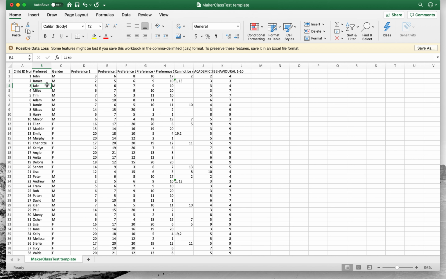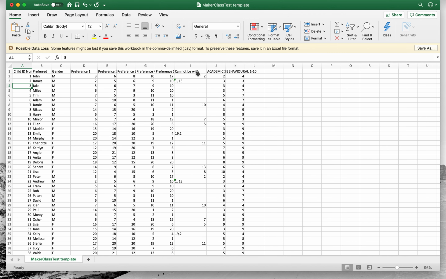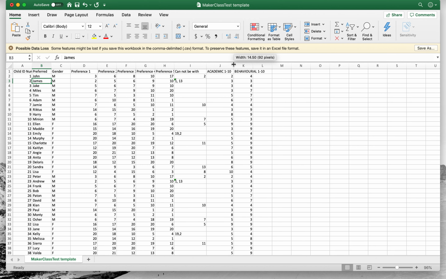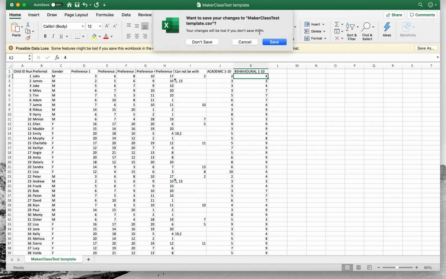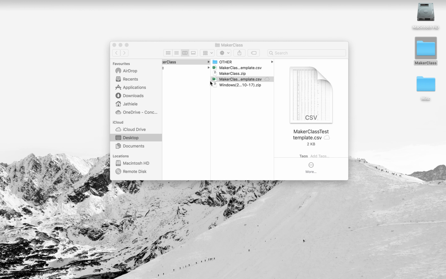One of the best ways to do this is you fill it out and then ask each child one by one who they would like to be with, and then that way you can just input the numbers yourself. Who they cannot be with, so number 2, John can't be with James. His academic level is 2, so he needs extra support, and behavioural, he also needs extra support, as we can see through there. So once we've got that, we just exit out of that, make sure you save it.